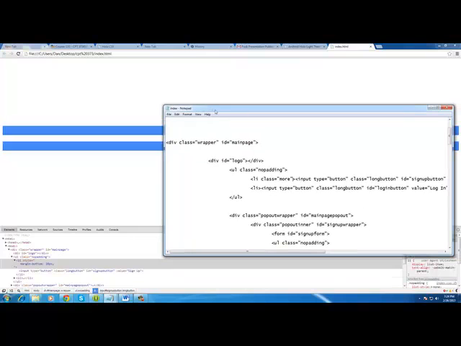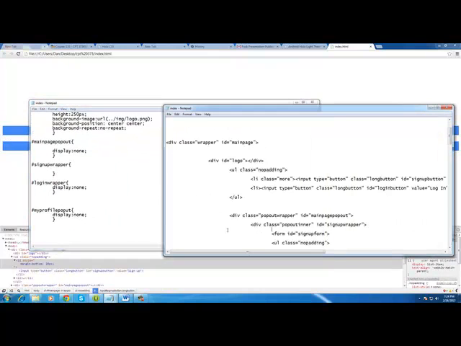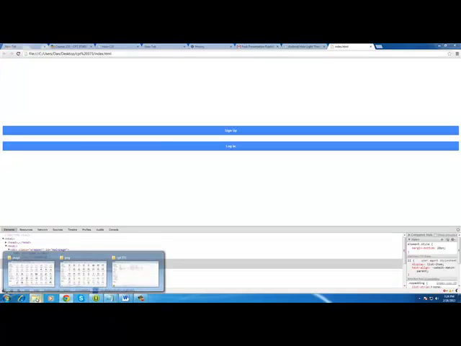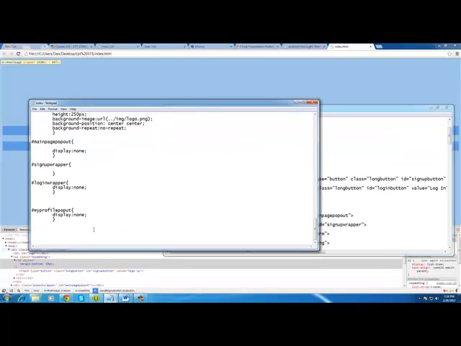So let's go ahead in our CSS file, and we're going to add our more class.